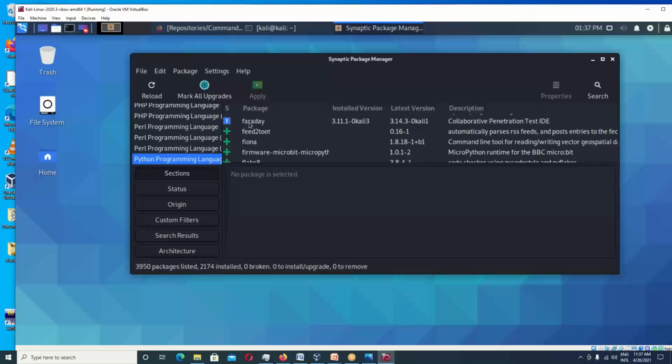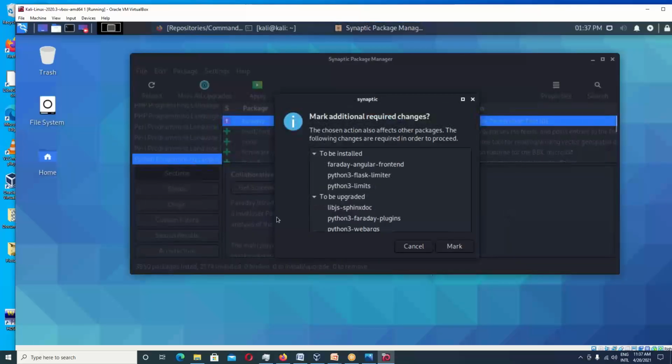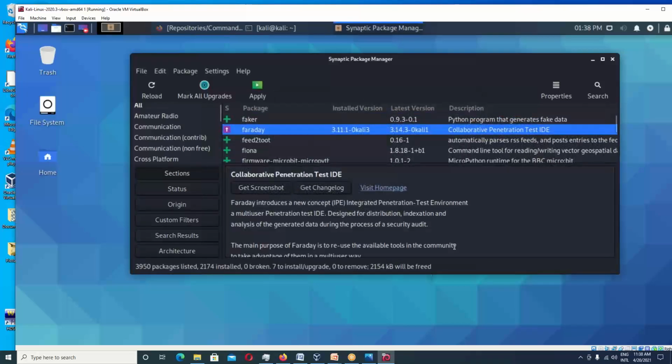Okay. You can get a screenshot, get a change log. So if I just double clicked on it, okay, pulls up this here. The chosen action also affects the other packages. So I'm going to say I want to get the Faraday, mark it. All right.